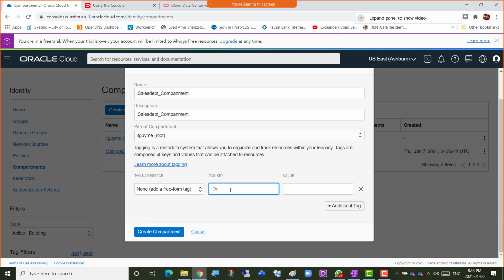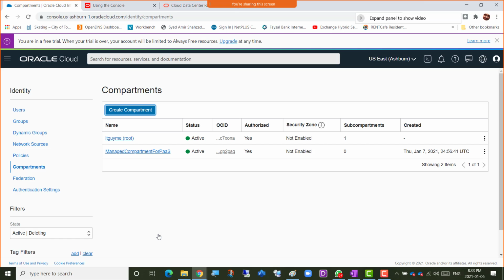Tag key value, suppose it's department, and this is sales. Okay, so it belongs to the sales department. Those tags are extra information, metadata, right? So I'm going to click create compartment, and it gets created. Okay, where's the refresh here? Oh, there's no local refresh. Okay, soon they will have refresh available as a button. So I'm just going to go for the browser-based refresh here, this one.